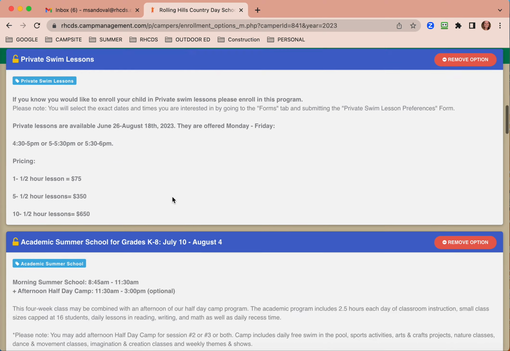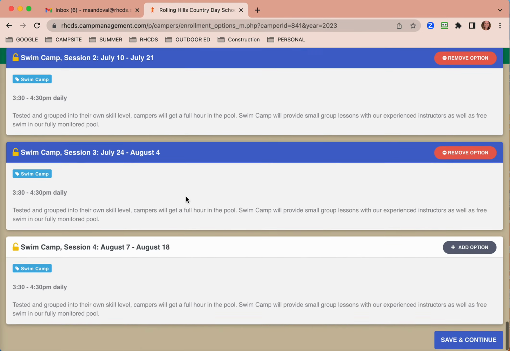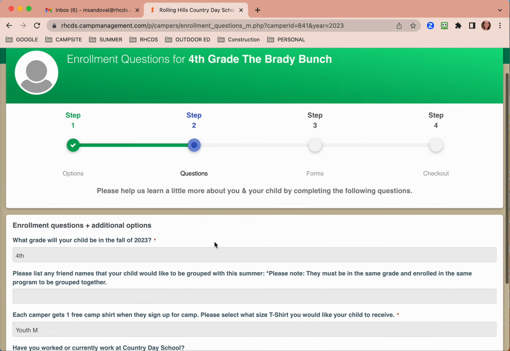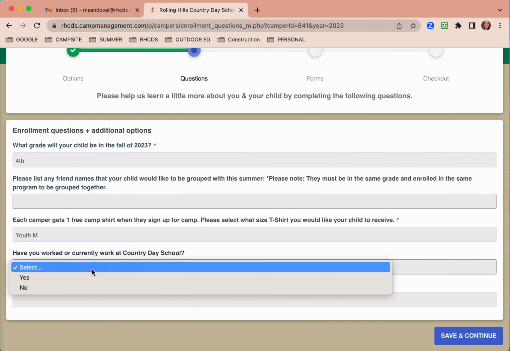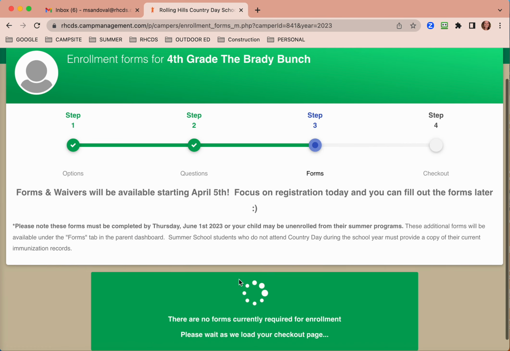If I take off the tags, I see everything that I have. And I just need to scroll to the bottom, save and continue. Normally it would take you to a forms tab. Right now it's going to skip over that. Okay, I'm verifying the grade, choosing a shirt size. Any friend requests you can list here. You can also go back in and list it later as well. And then there's a question here if you've ever worked at Country Day School, and that tips us off to give you your Country Day discount.